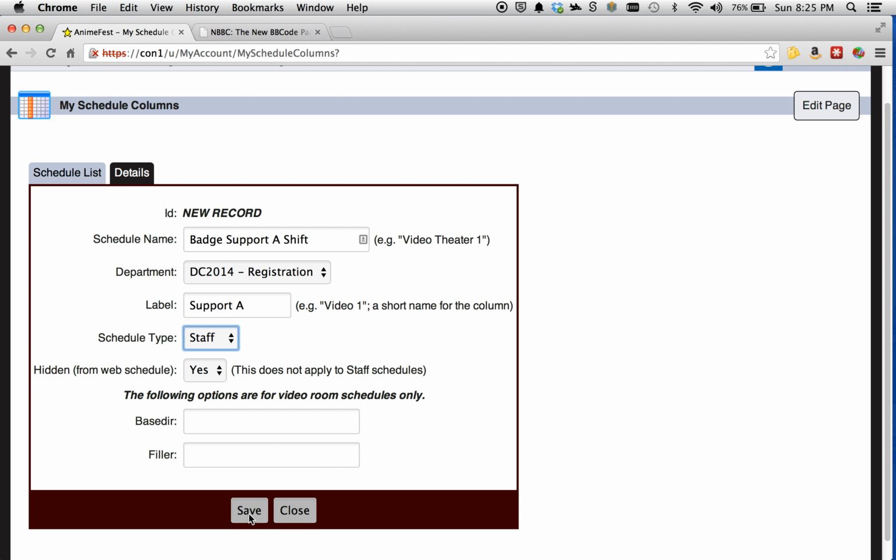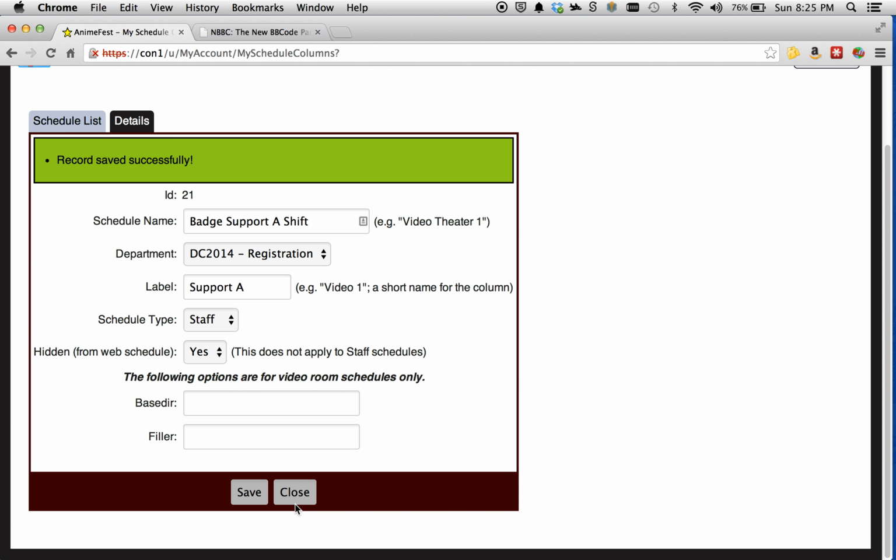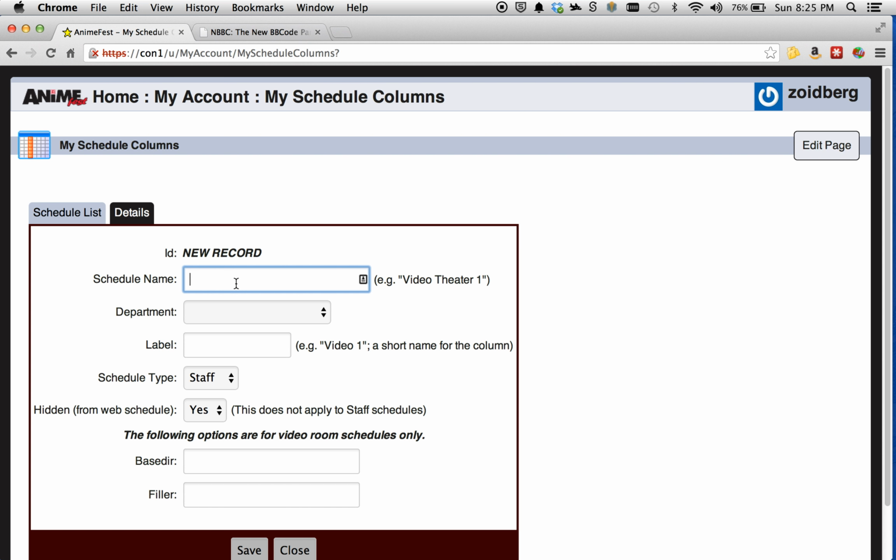So we're going to hit Save here. Should come up and say Record Saved Successfully, and then I'll hit Close to go back to the list. And so now we have Badge Support A shift, and let me go ahead and add a B shift. I'll explain why I'm doing that here in just a second. Let me change this to B. Department registration, and we'll call this Support B. And again, staff and the rest of the fields don't matter.